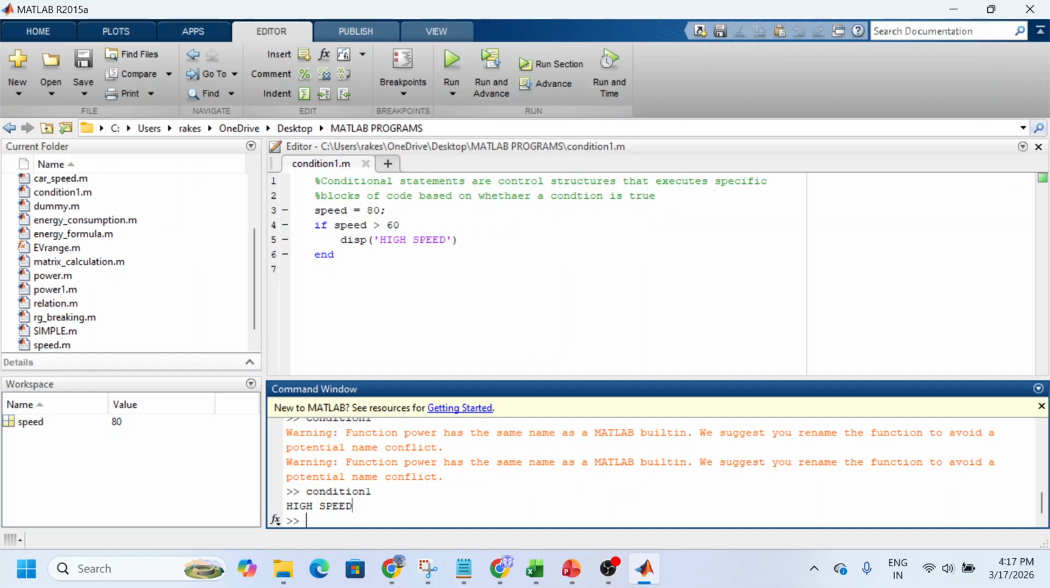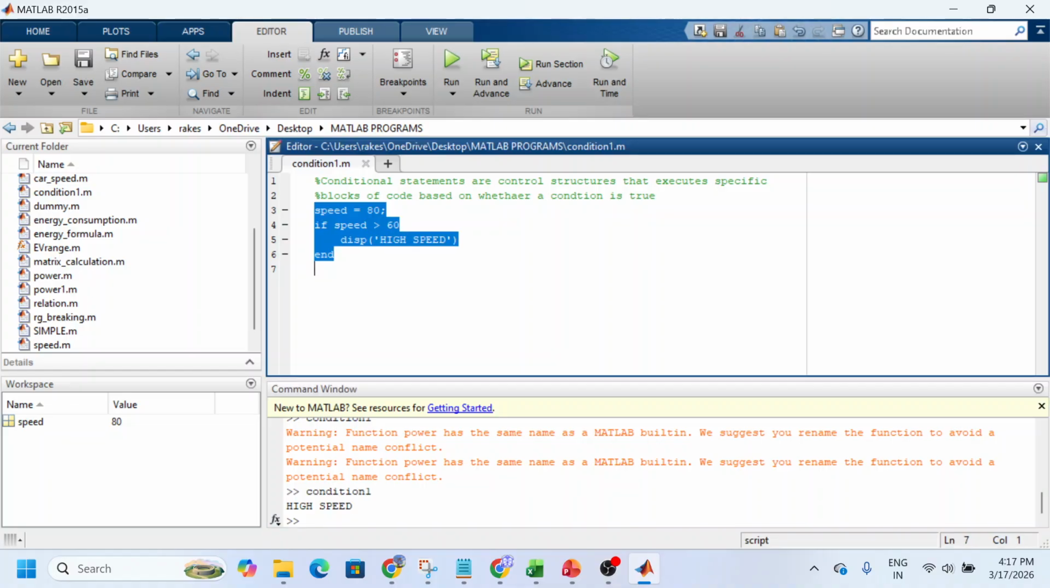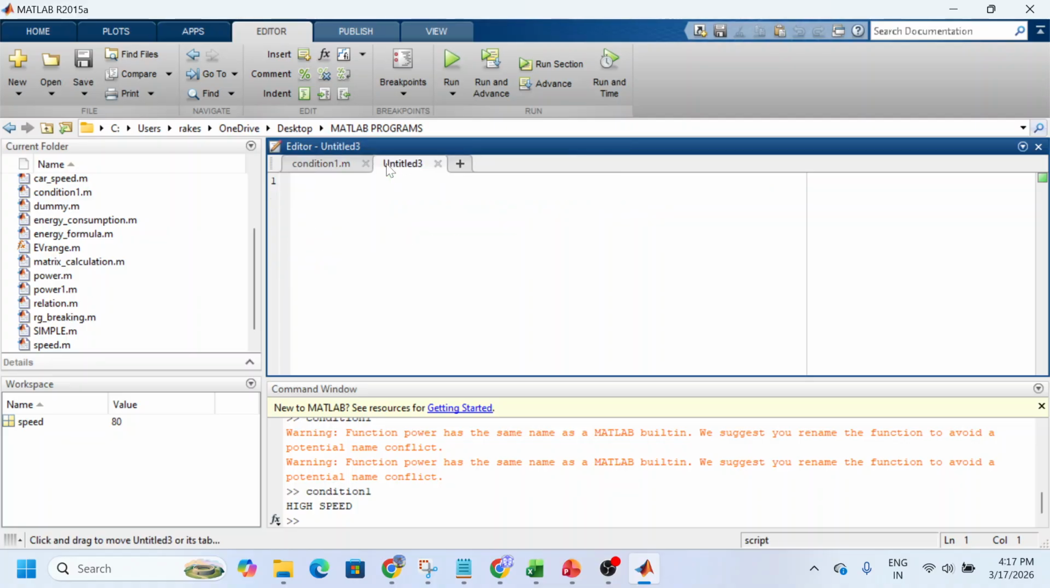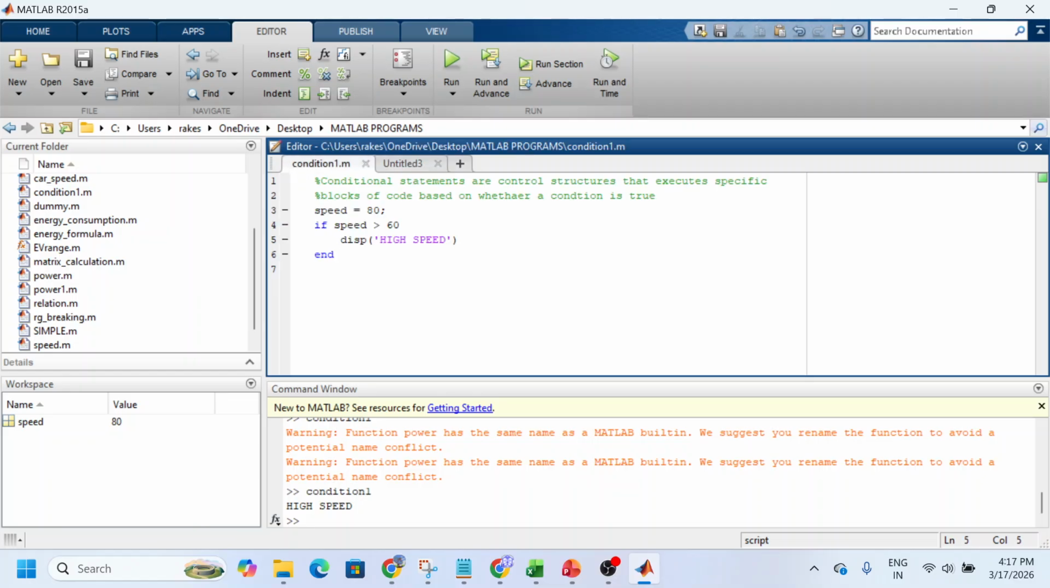You can write it in the same file, but you will get confused, so take a new file. We will go to the next example. This is the first example, a basic if condition. Then we will move to the next condition. You can try it for speed, battery, or anything. You can use any values here.